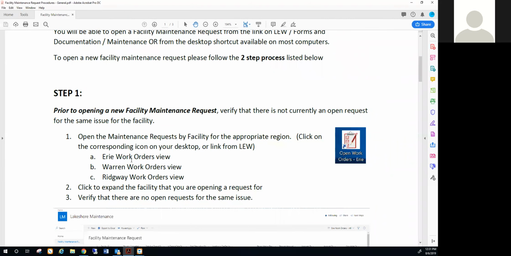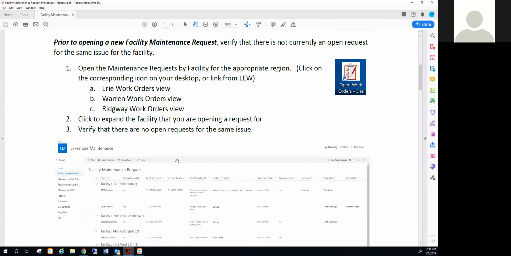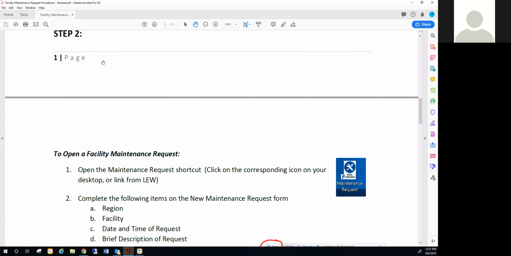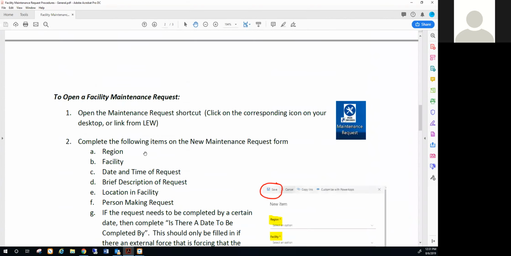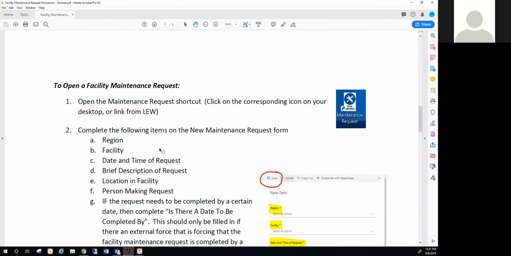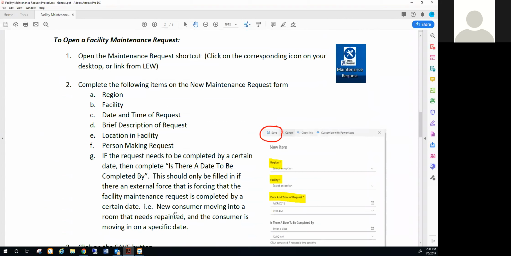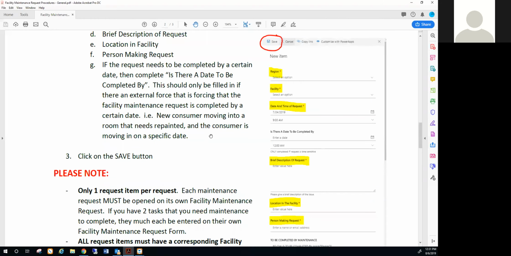So again, reviewing down through the handout that we had from today, it's a two-step process. First of all, check to make sure that there isn't already a request opened for the same issue. If there's not, you're going to put in a request. Make sure that you fill in the region, facility, date and time, brief description, location, and the person making the request. Optional is if there's an outside entity that is forcing that something needs to be done by a certain date and time, then we're going to fill that in and then click on save.